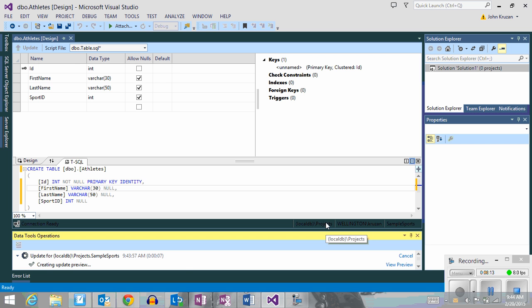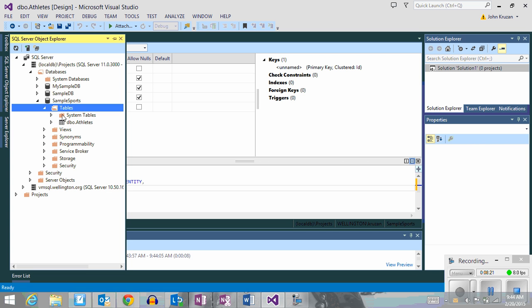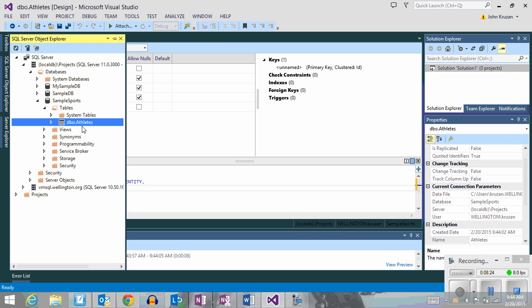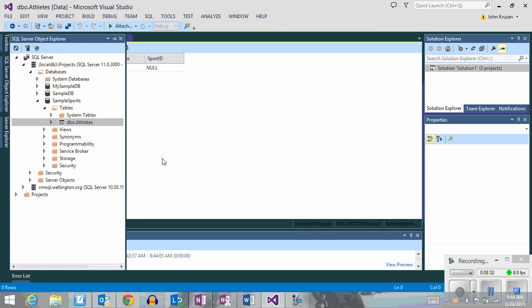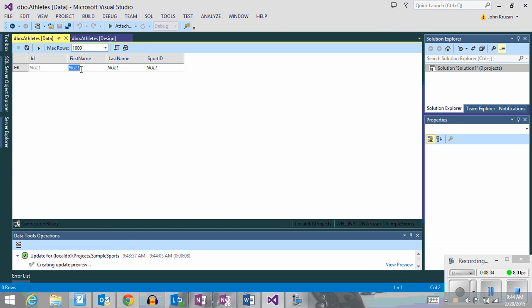It should run. Down at the bottom, you see what it's doing. I got a green check mark that it created the update. And so if I go back to my SQL Server Object Explorer, I can see that I now have the athletes table. I can now add some stuff to the athletes table by right-clicking on it and saying View Data. So here in Visual Studio, I can actually enter some information. So I might put in athlete John Doe, and sport ID, I'm going to leave null for now.